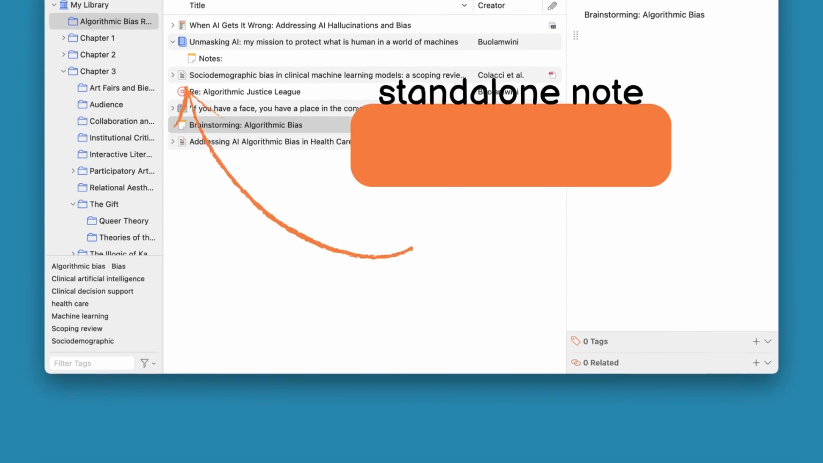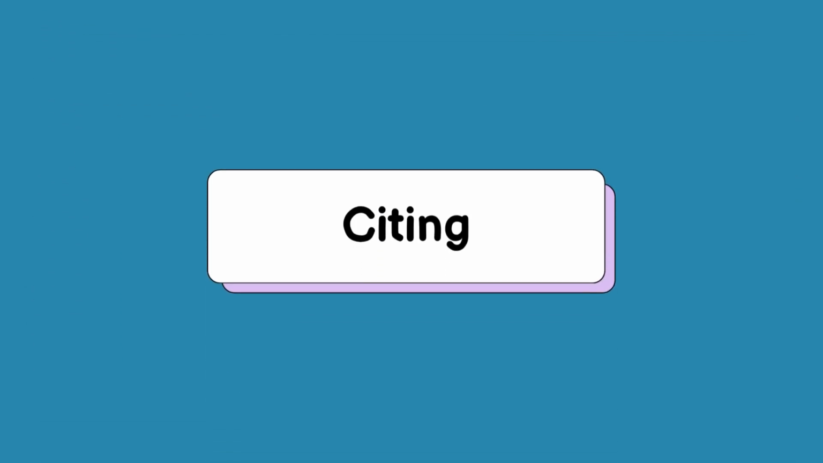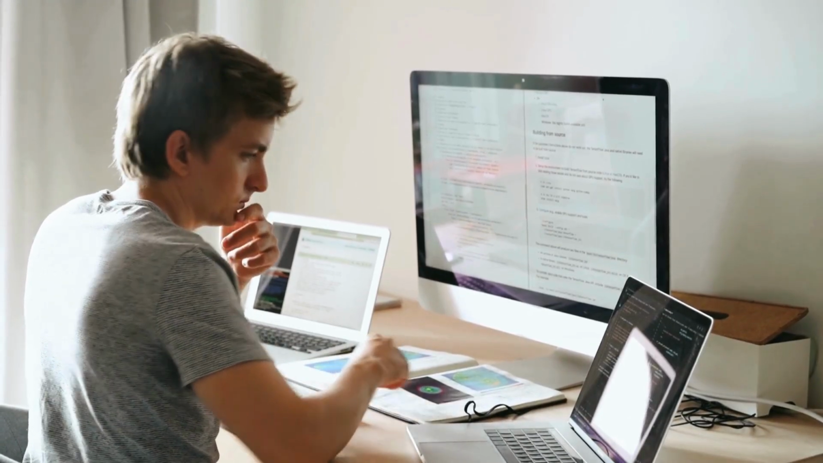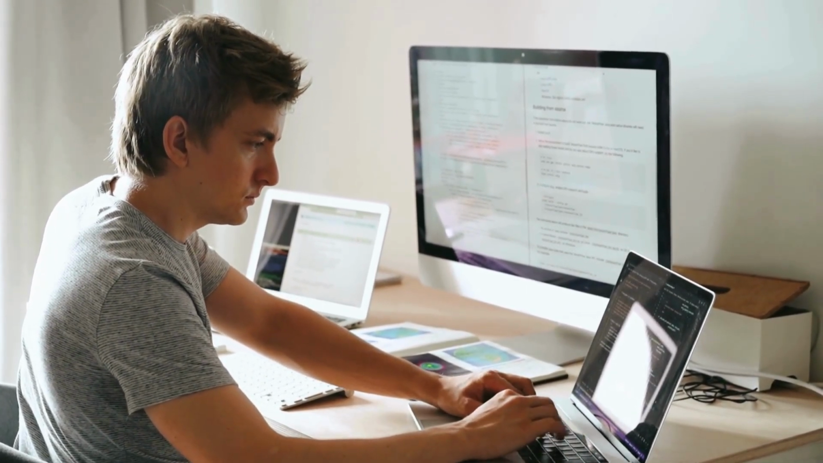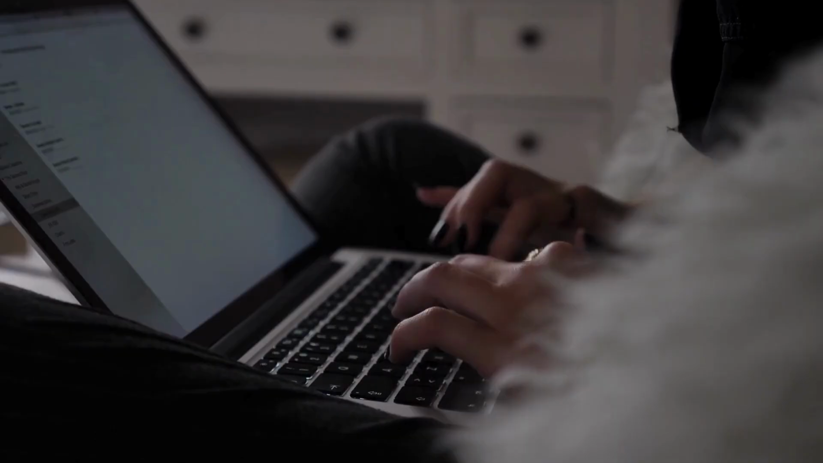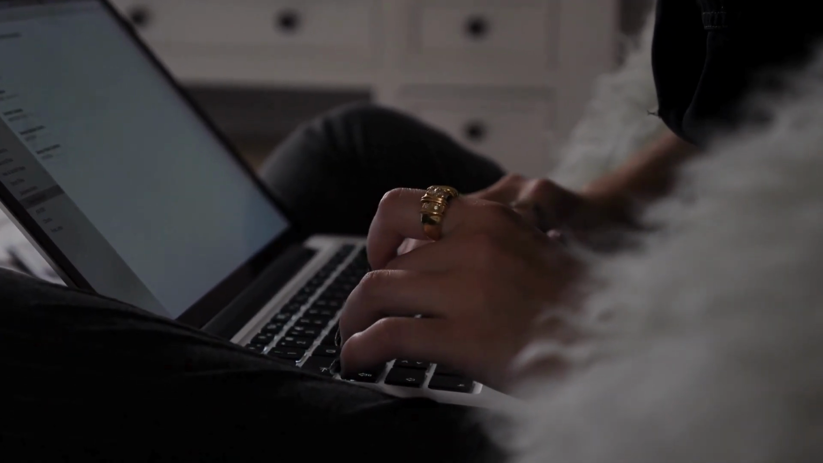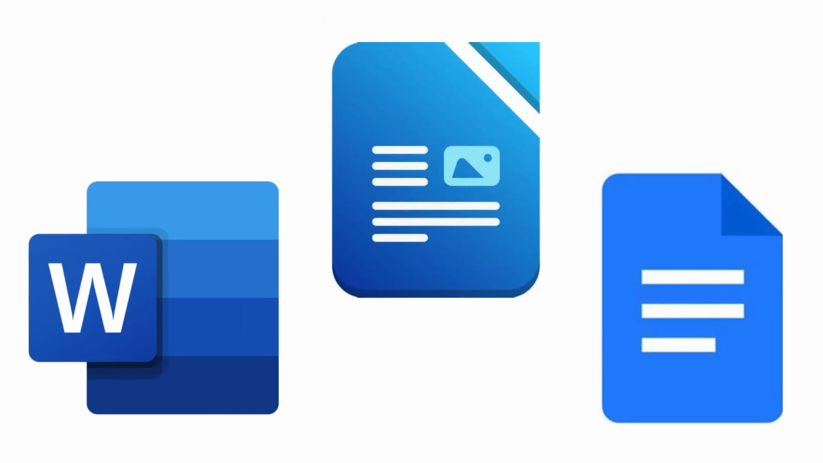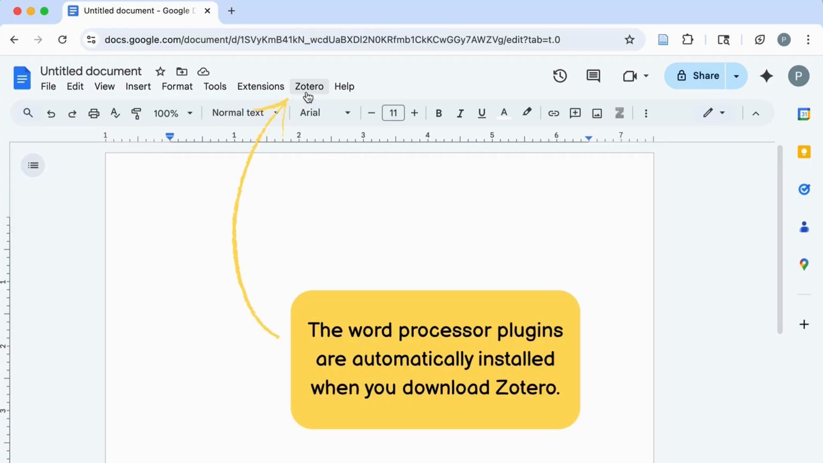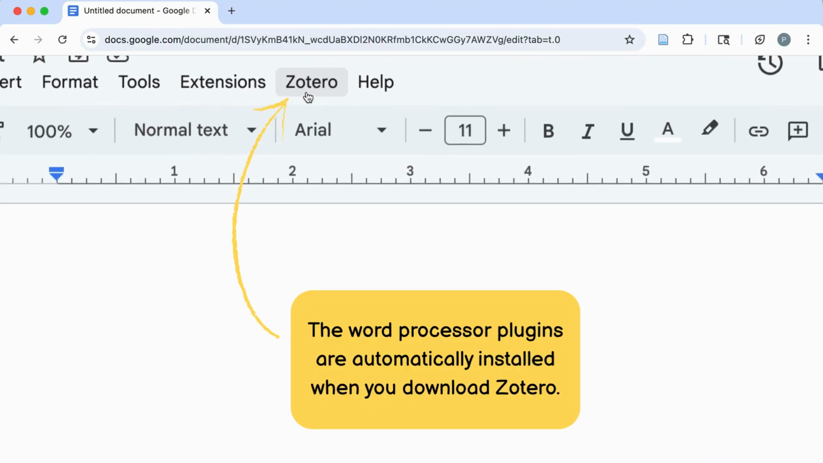Finally, Zotero makes creating citations and bibliographies fast and accurate, saving you hours of work spent on manual formatting. Zotero's word processor integration allows you to quickly add in-text citations and reference lists to your Word, LibreOffice, and Google documents. In this demonstration, we'll be using Google Docs, but the process is relatively similar across programs.